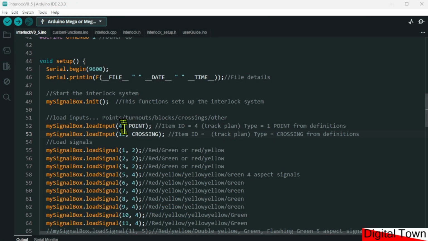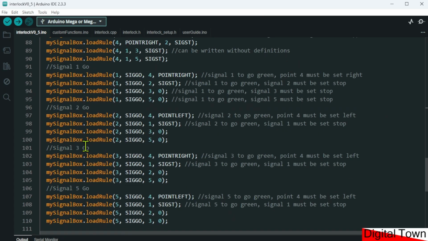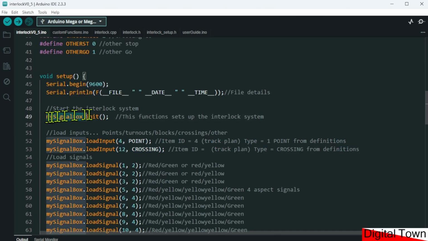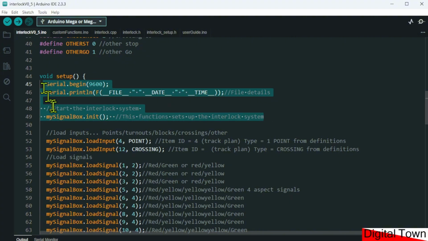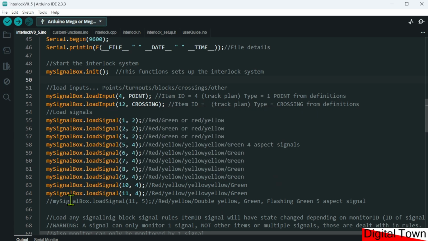Now, going back to the sketch, you can see that I've put a couple of examples into the setup. All of this information just goes into the setup, one line after another, but it must be put in after this, basically your serial begin and your initiation of the system. If you try to put this in before the system has started, obviously it's not going to work. Right, the next thing we're going to do is look at how we load signals.